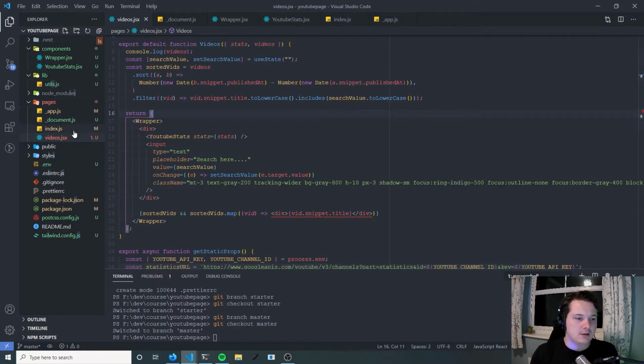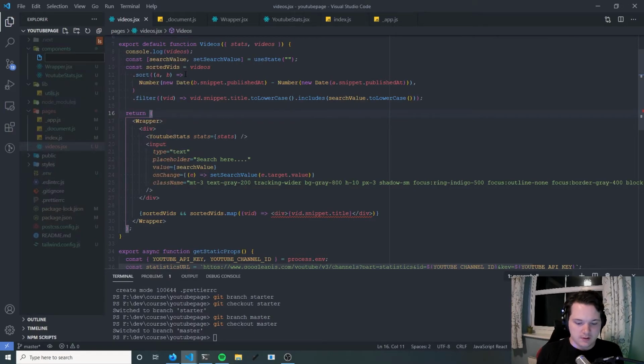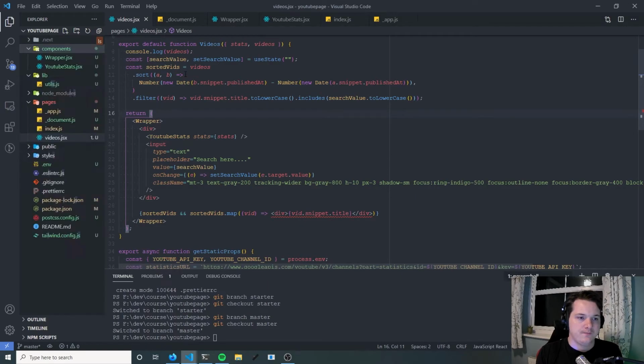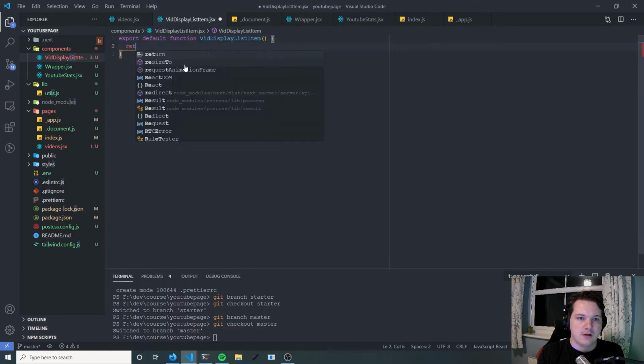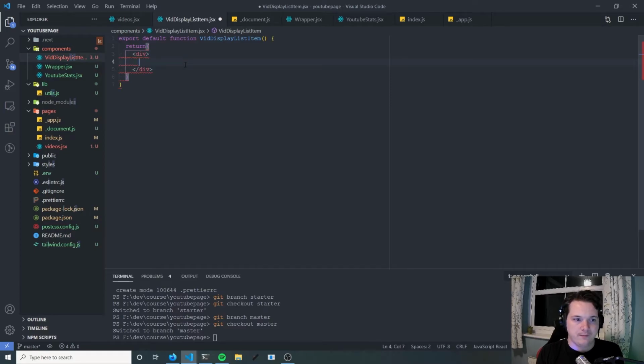So we can actually now make a new component and call it VidDisplayListItem.jsx. Export default function VidDisplayListItem. I like to be pretty accurate with namings. When you work on things with a team of people, the more specific you are for these sort of things, the better, I suppose.